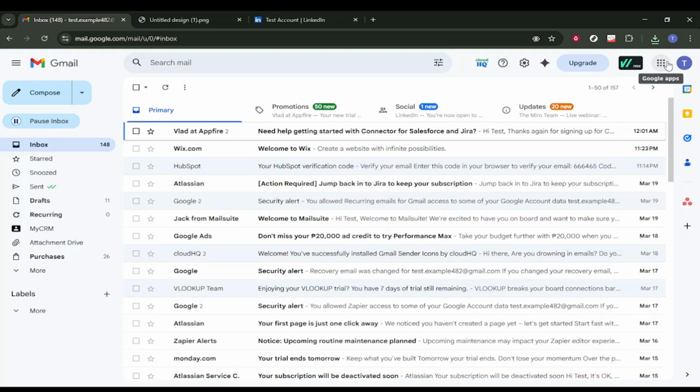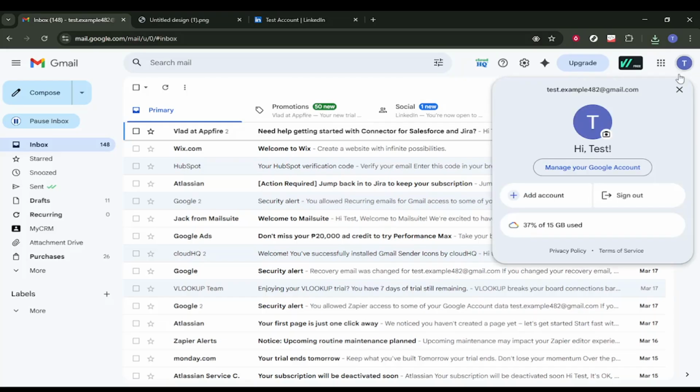Once you are in your Gmail inbox, look toward the top right area of the page for your profile icon. Click that profile icon to open the account menu. In that menu, select the option that says Manage your Google account. This will take you to your Google account settings in a new page.